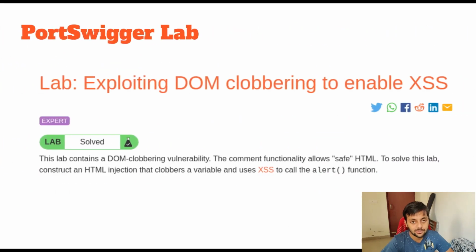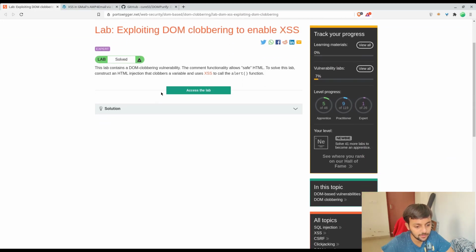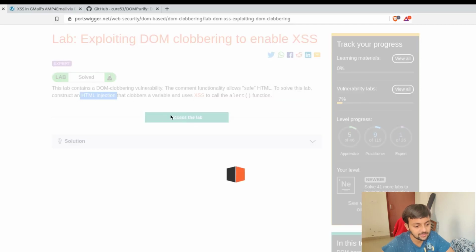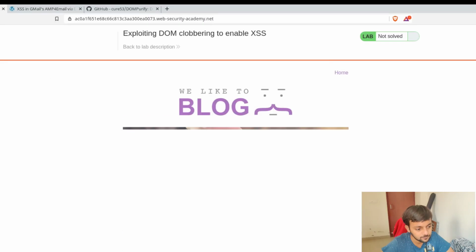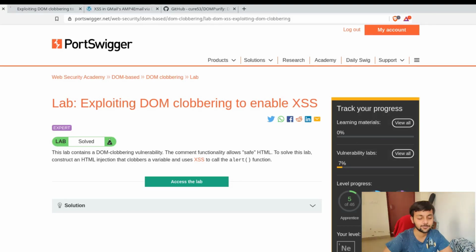Now let's come to the lab. This is the lab Exploiting DOM clobbering to enable XSS. The lab contains a DOM clobbering vulnerability. The comment functionality allows safe HTML. To solve this lab, you have to construct an HTML injection that clobbers a variable to execute the XSS. Let's access the lab. I prefer to keep the lab description open.